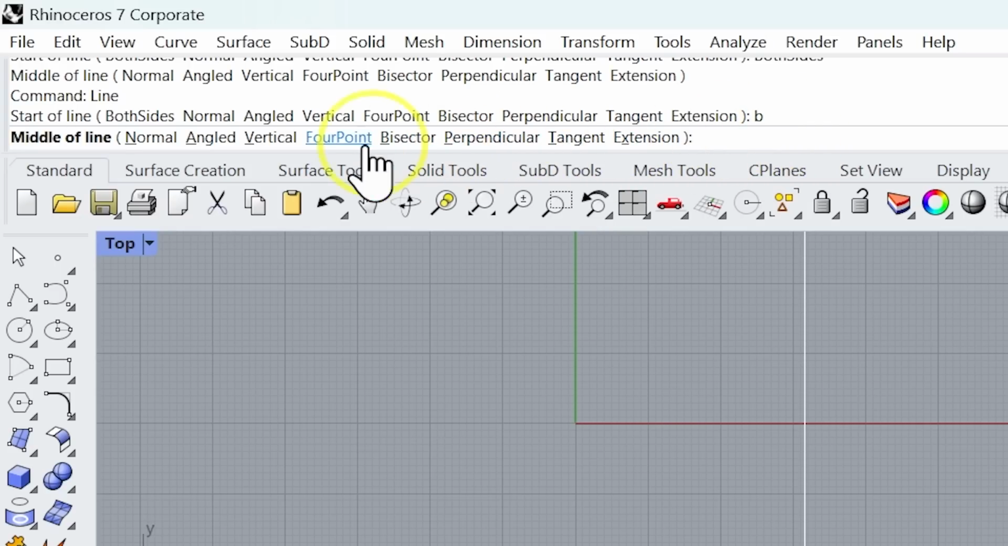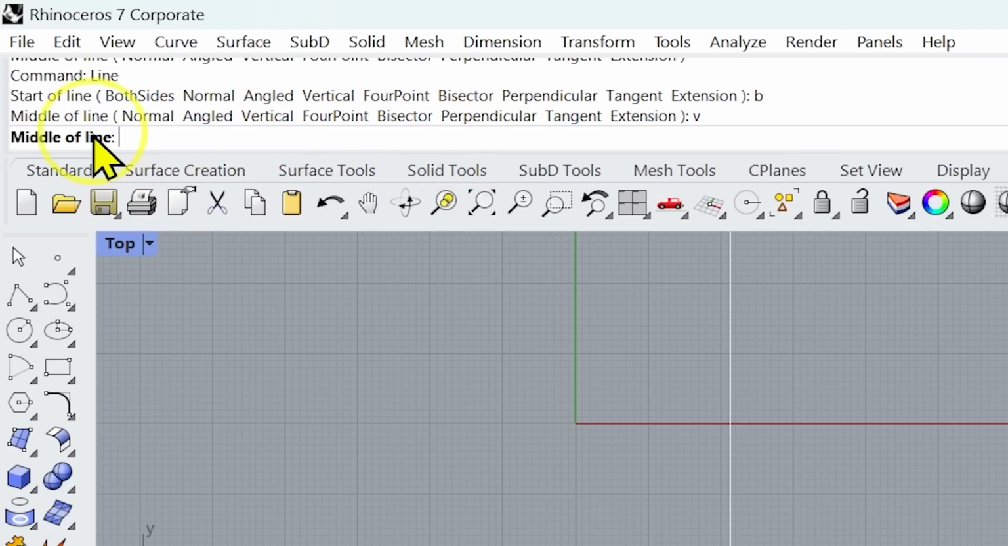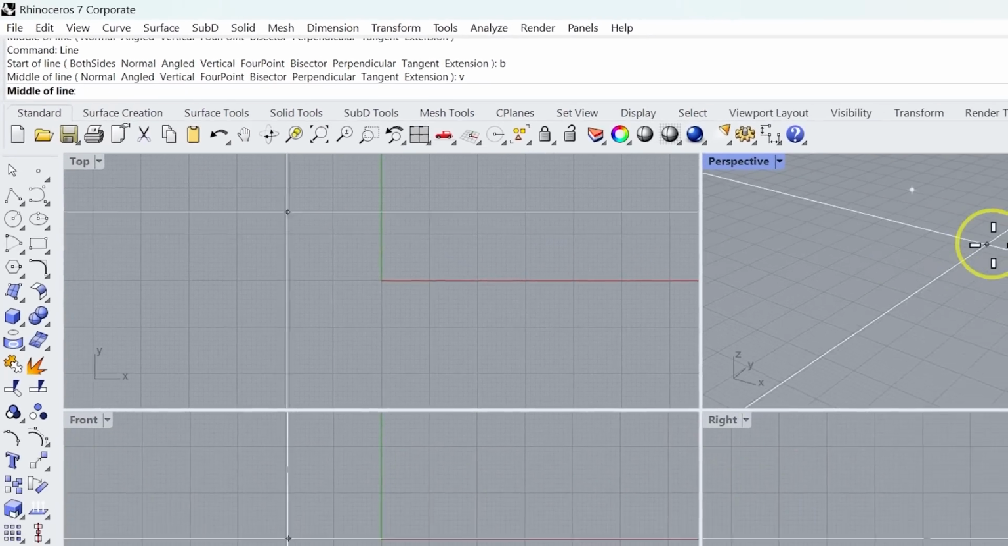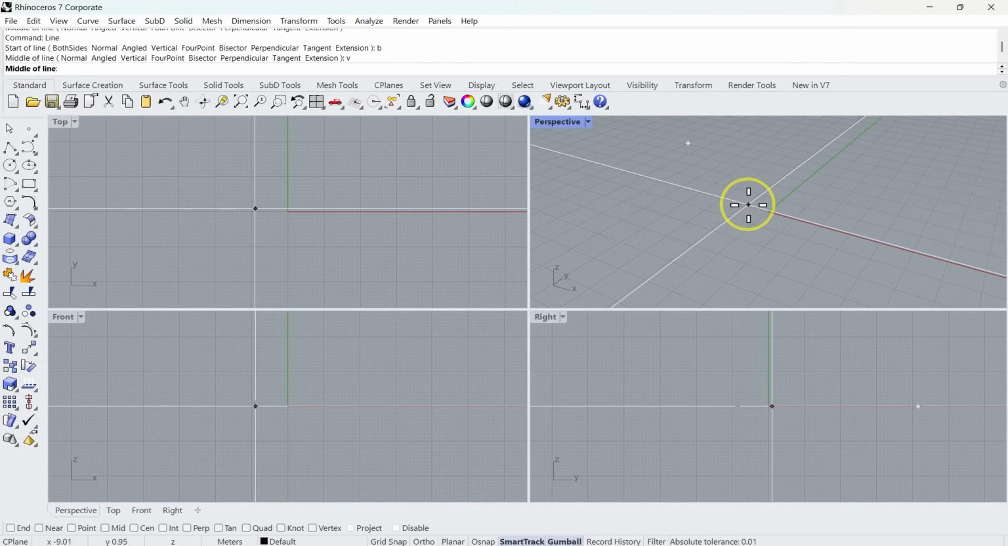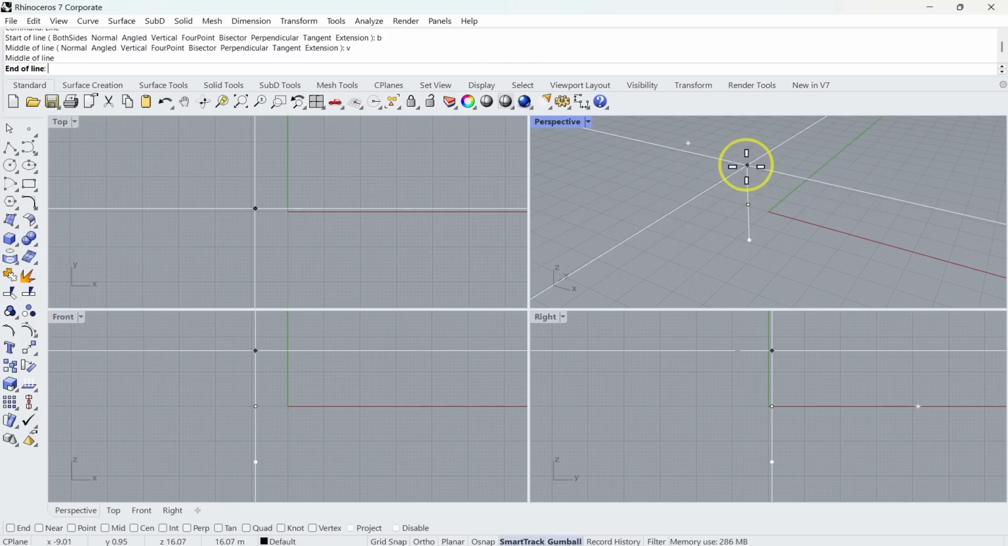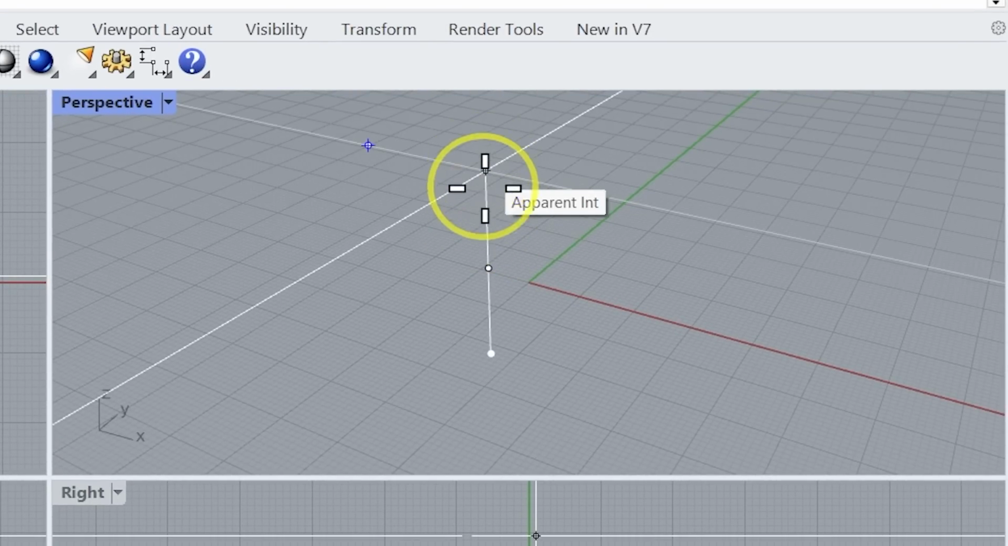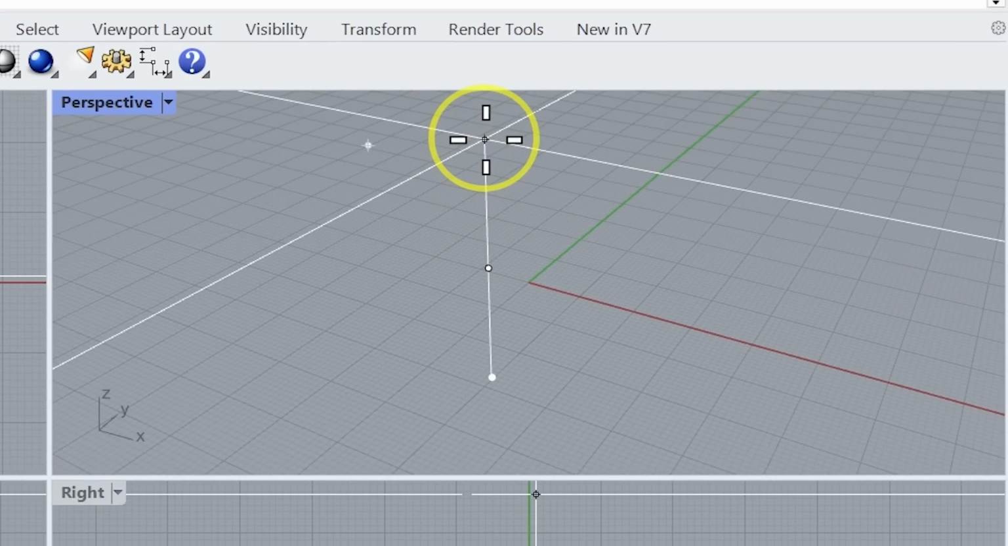Now it is asking you to give the midpoint of the line, but we want to make a line in Z direction, which means a vertical line. For that, I will select the vertical option now, or I can also type V and hit spacebar or enter. Now I will left click in any of the viewports from where I can get a better view of the line, and Rhino will give me a white color indication of my line, how it is getting constructed. You see it better in the perspective viewport. When I left click again, my line will be created.